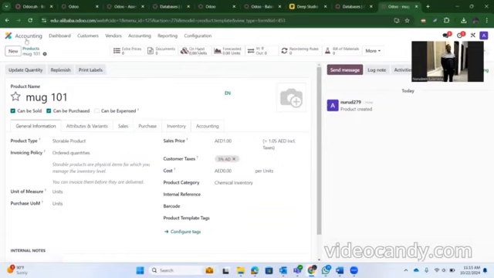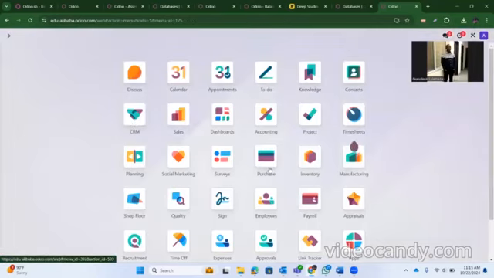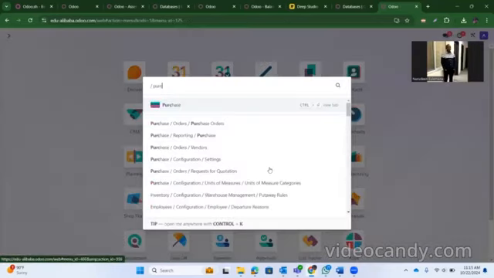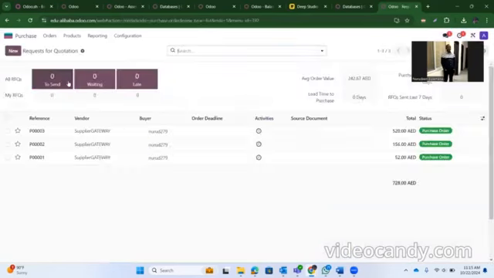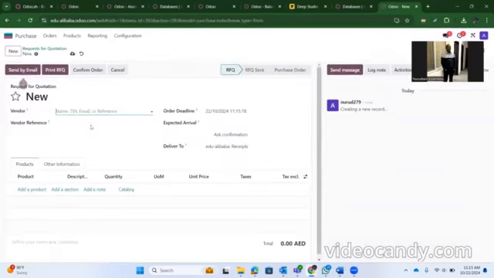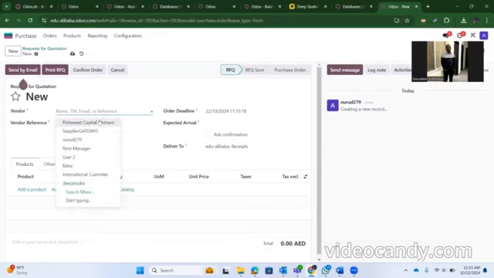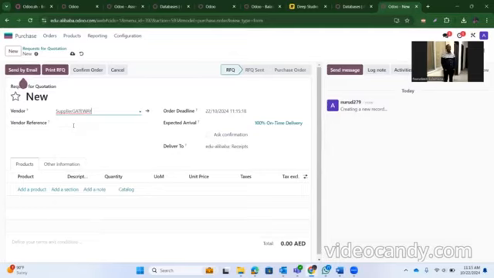We will go ahead and see what happens in our purchase model. We will process a new purchase order. We will pick our supplier, my vendor. My reference is just going to be test.